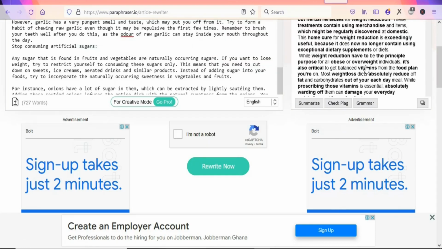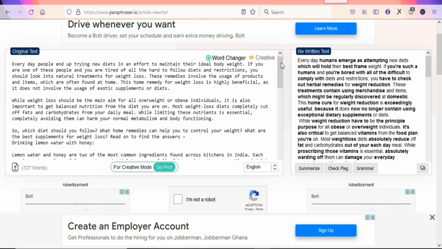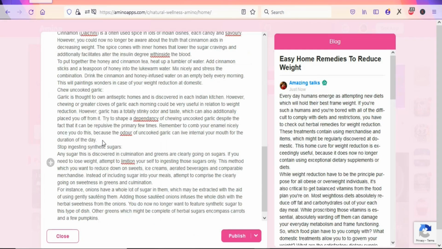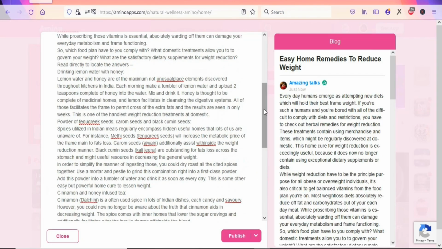You can see this is the article, it has been rewritten. Now if you look at it, you can see that there are variations right here. You can see everyday people end up, you can see everyday humans emerge as attempting new diets. So the article has been rewritten. Now what we have to do is copy our paraphrased article and then paste it as our post. So just click right here to copy your article. Once you copy it, you are going to come to the Amino app and then paste your article right here.